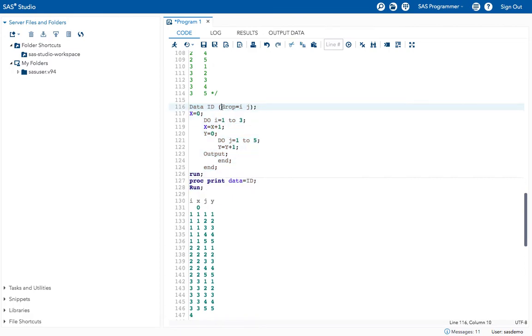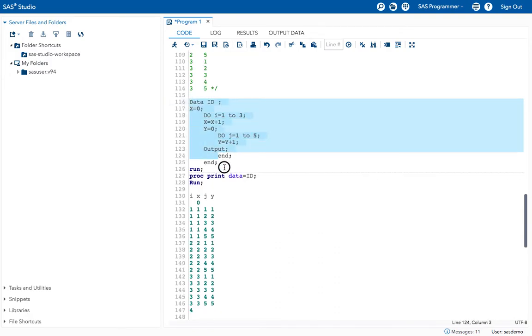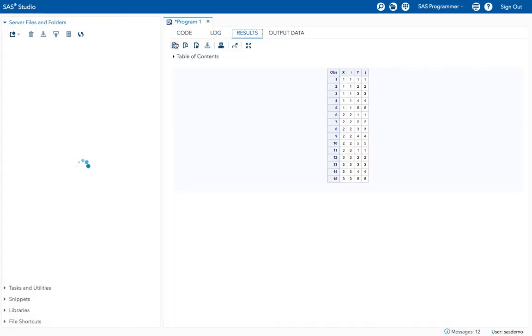Okay, here I don't want to drop I and j for now. Now execute the program. Now you will get all the values. See, I got, first it ran for 1, 1, 1, 1, 1, 1, 2, 2. See, it ran for 5 times in the nesting loop.